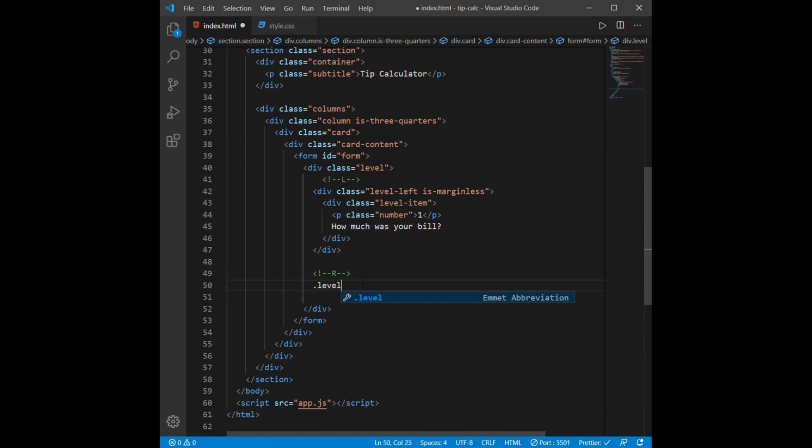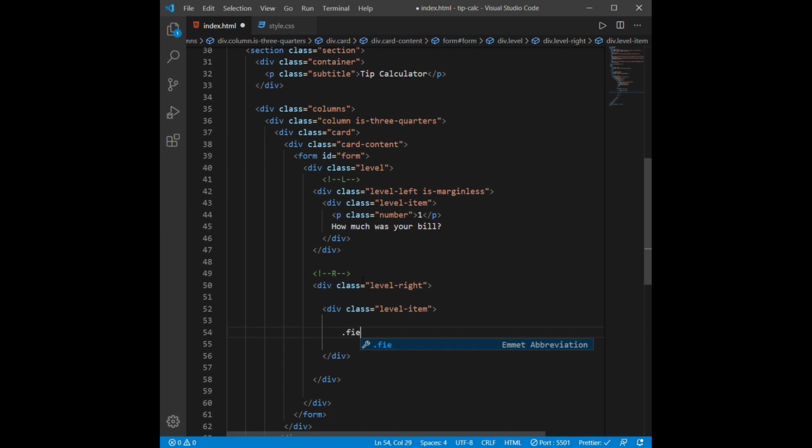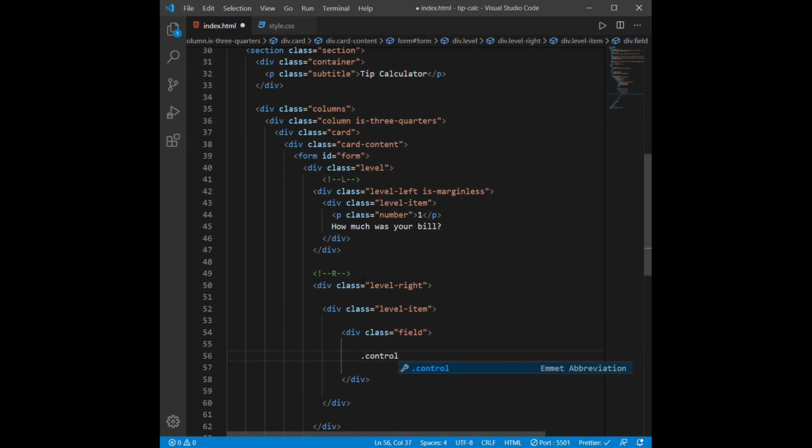So dot level right, and then inside that level right I'll be giving another level item, and here I'll be placing the input form. So dot field first, that is a Bulma class, and then inside that I'll be providing dot control, which is also a Bulma class, and control has icons right.